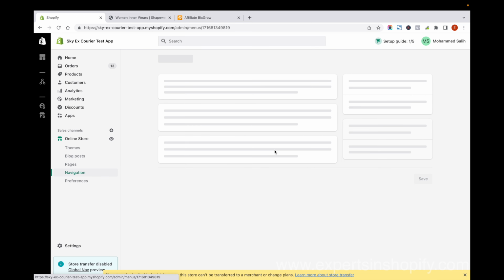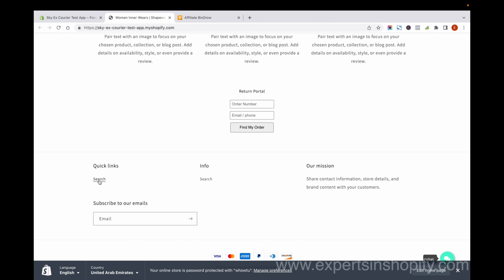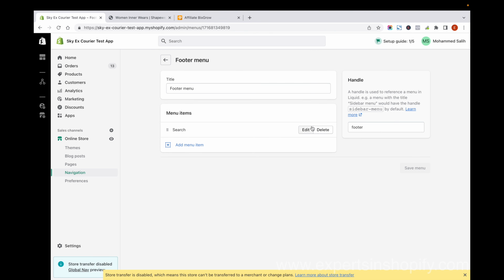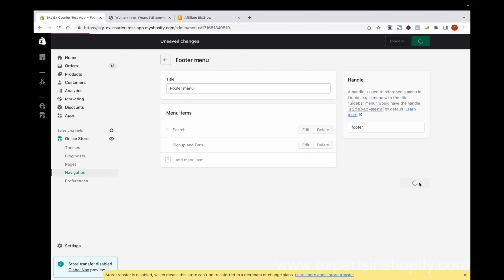So I'm just going to the footer menu, and you can see that I only have the search link, so I'm just going to add it here. Sign up and earn. I'm just going to add the name like that, and I'm going to paste this link. Once I'm done, save.